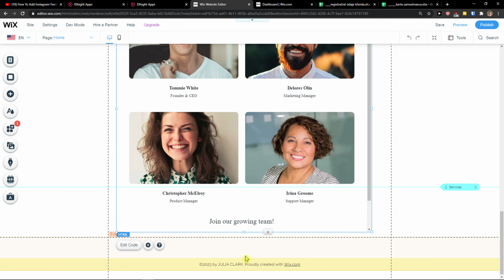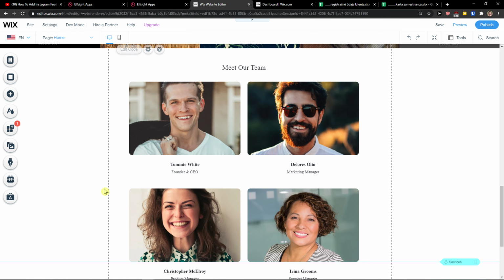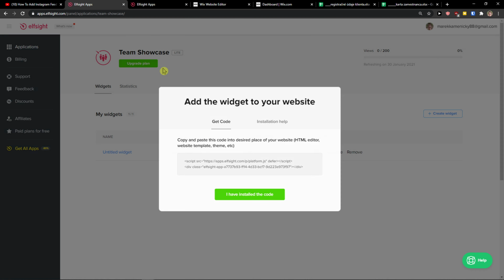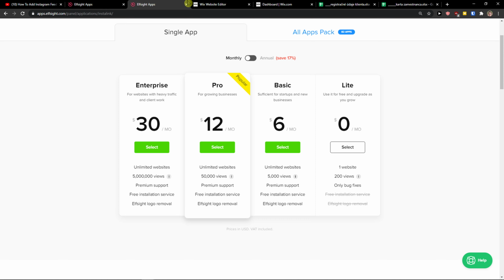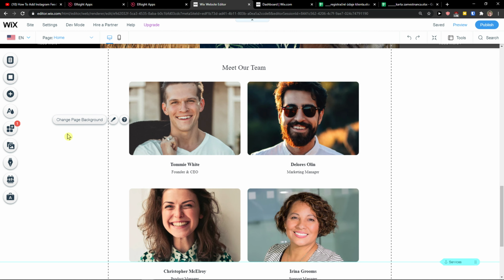and voila, here we got it. So this is how you can simply add team members. You can like actually edit as much as you want the theme showcase and choose really which template you want, but this is really useful.